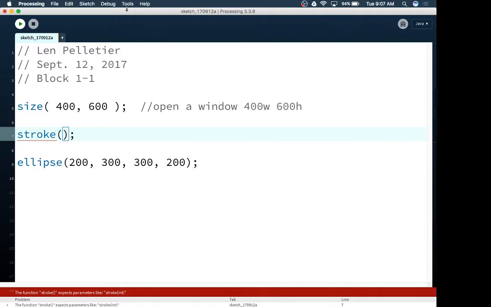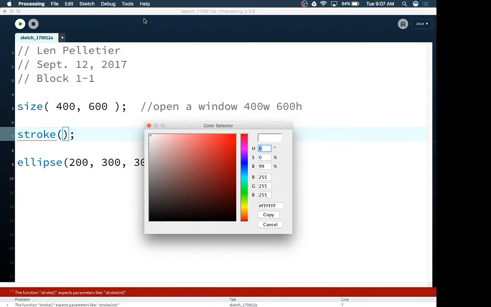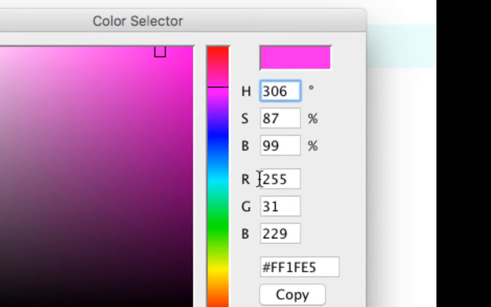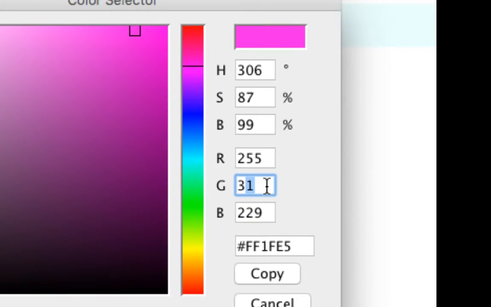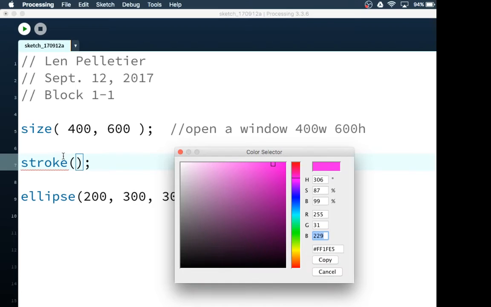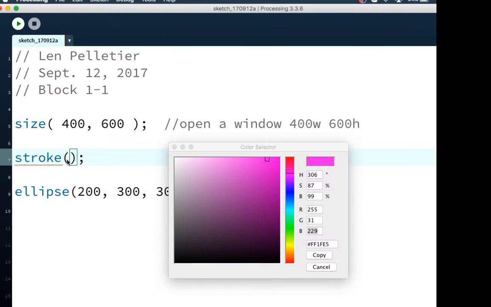Well, if you're at a loss and ever wondering what are the numbers I need, you can always go to Tools, and you can't quite see it up here, but under your Tools menu, there's a color selector. And you can just move the color selector around until you find the color you want. I want pink. And then you can read off the red, green, and blue values. So 255 for red, 31 for green, 229 for blue. So I'll type those in and get a pink stroke.